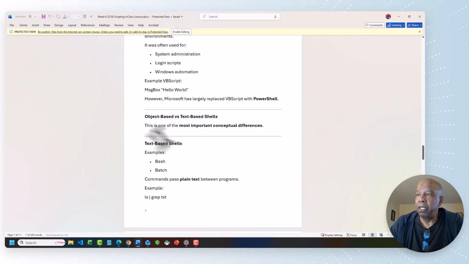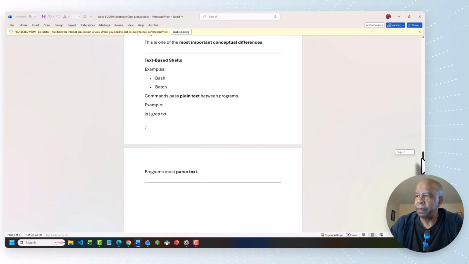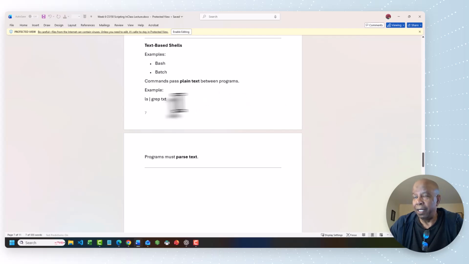Object-based versus text-based shells. Okay, text-based shells, examples, bash and bat use plain text. Here, list the directory and put it out to a report.txt file. We did a lot of this as far as taking reports, putting them out to various files, and being able to import or export them, again, whether they're CSV, text, or HTML. Okay, so we talked about this. This is the plain text version of what we're doing with those objects in PowerShell.